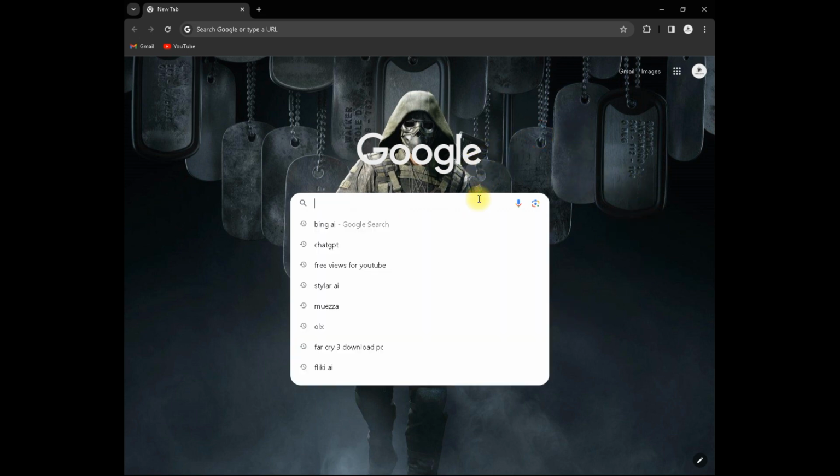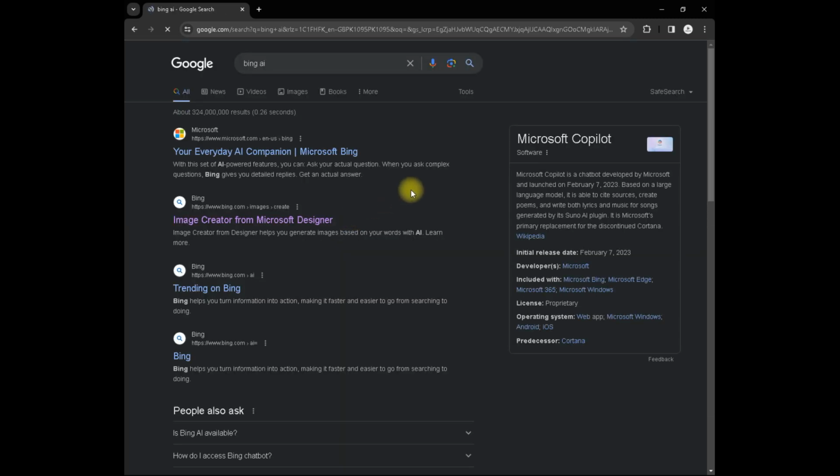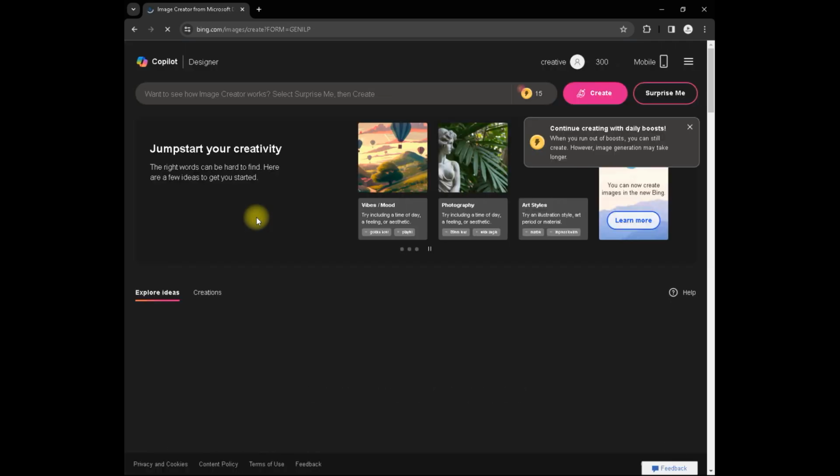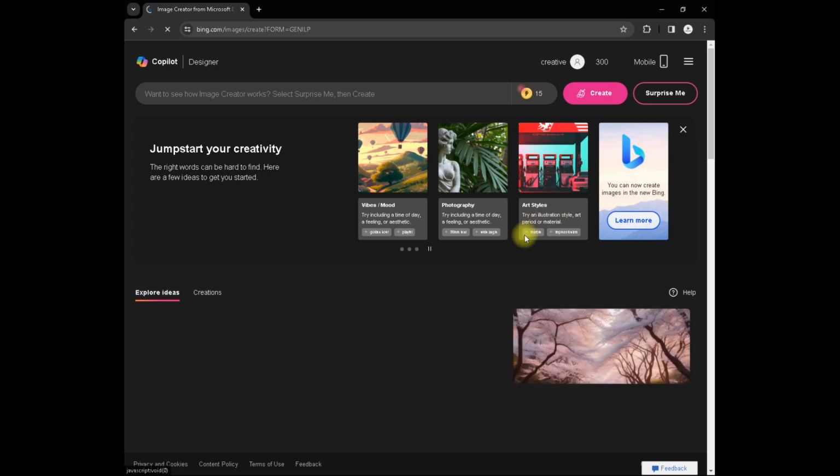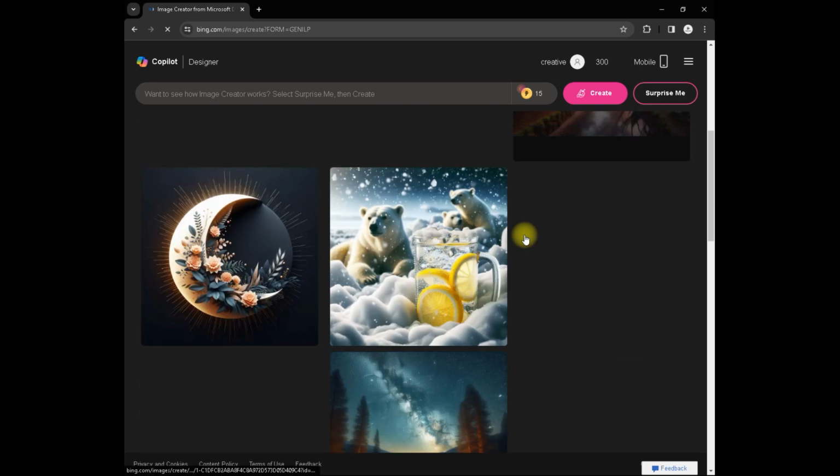First of all, open your browser. Now search Bing AI. Now open this site. If you are using this site for the first time, then log in with your Microsoft account. Now this tab will appear. You can also explore ideas from here.